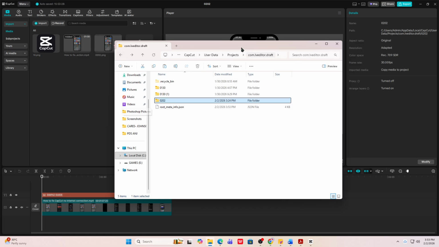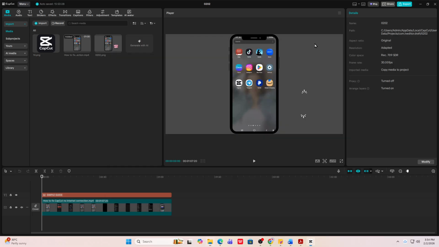For the recipient, they should extract the zip first, then drag the resulting project folder, not the zip, into their CapCut directory at App Data, Local, CapCut, User Data, Projects, LV Editor Draft. They can find this location the same way using %appdata% and navigating back to Local. After placing the folder, they can open CapCut. The project will appear automatically and open normally with all media included.